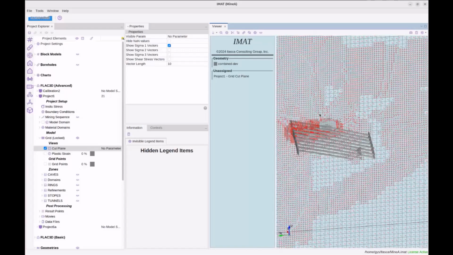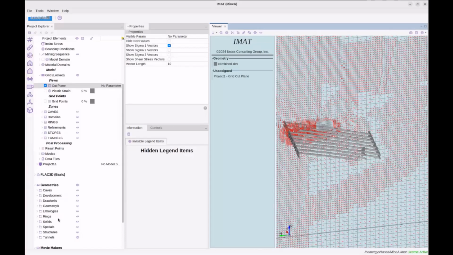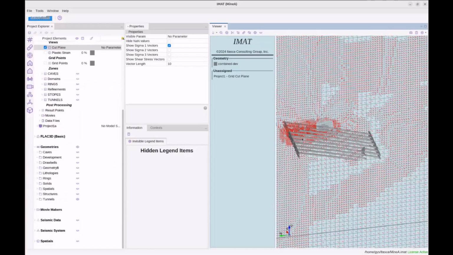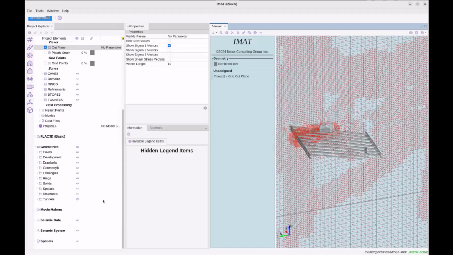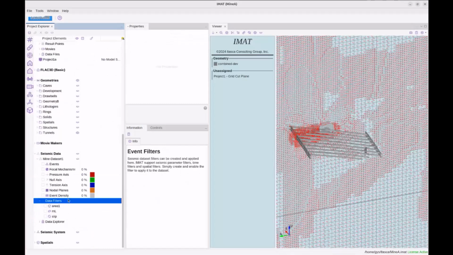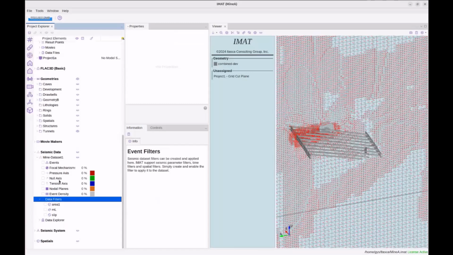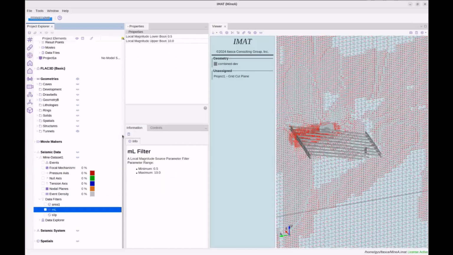And this is where things become really interesting. So now we've got a solved model with stress directions. Now we can actually jump ahead and look at the stress directions from the seismic data, and see how well our model agrees with those stress directions in this area. So I'm going to go ahead to my seismic data, just make sure I don't have any filters applied. I'm actually just going to apply a filter, maybe local magnitude 0.5.